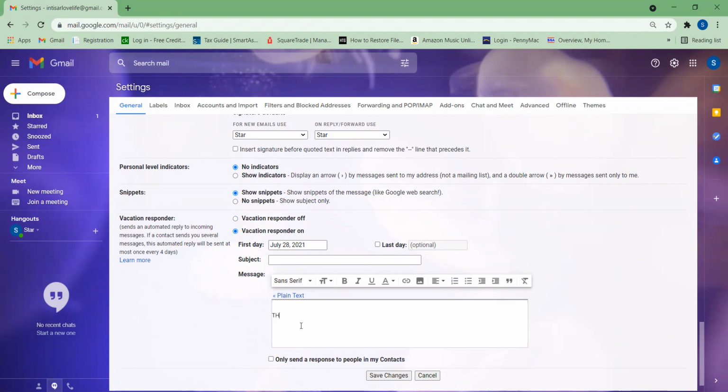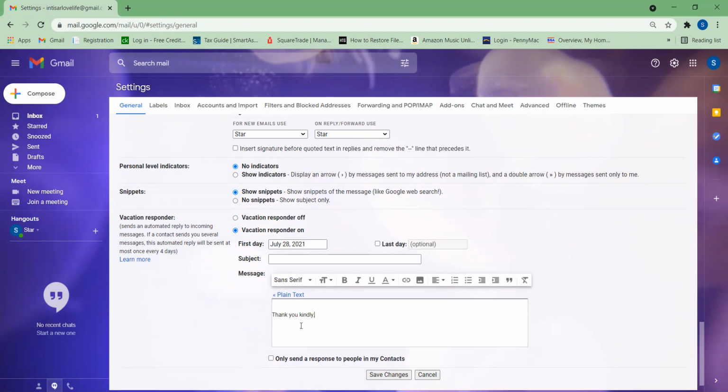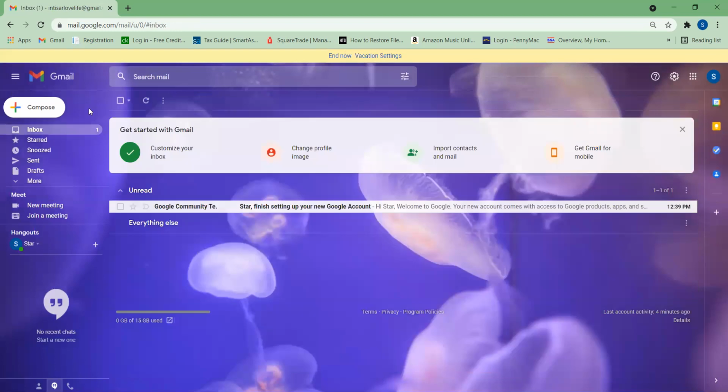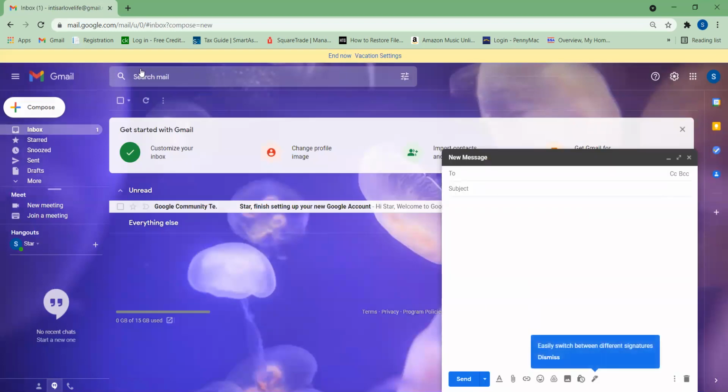Thank you. Kindly. And then only send a response to people in my contacts. So if you don't want to respond to people outside your contacts, since this is a particularly private or personal account, you most certainly can check that box if this is an option that interests you. Go ahead and uncheck it, and then we'll save that. And let's give it a go here.